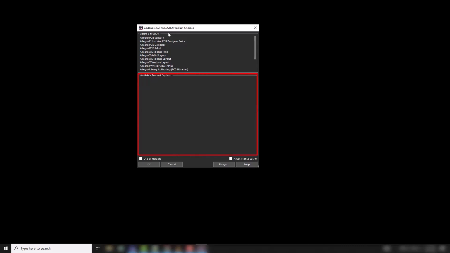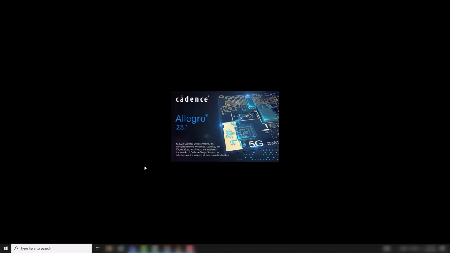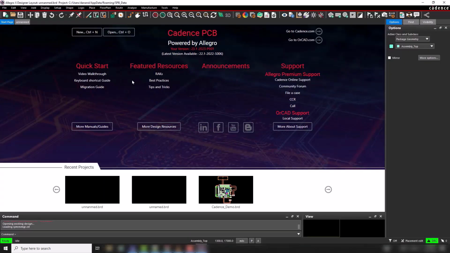You can also turn on options, if again they have been purchased licenses. In this case we're going to use the Allegro X Designer layout. If I don't want this window to appear every time I start the tool, I can go to the bottom and say Use as Default. And it will automatically use this every time I start the tool. Once you've picked the product and the options you want, you just click on OK. The system will check out those licenses available and start the PCB Editor.